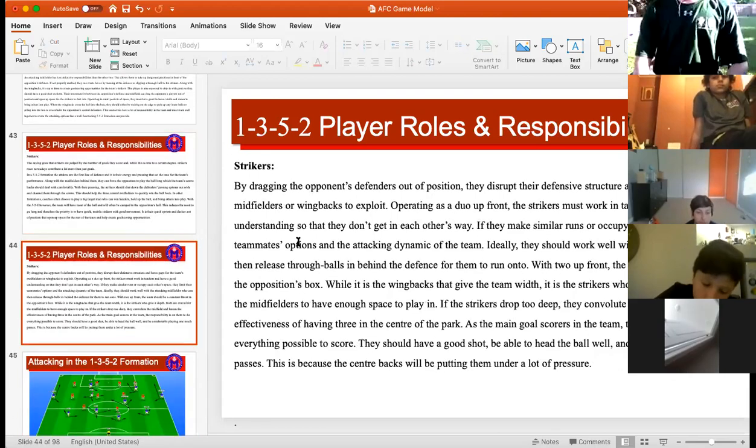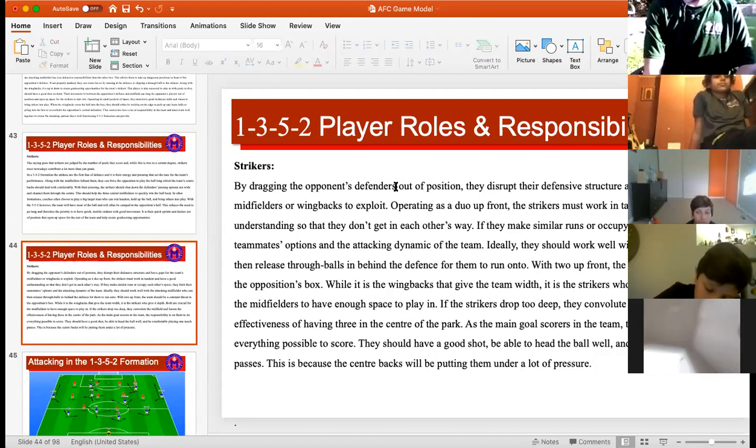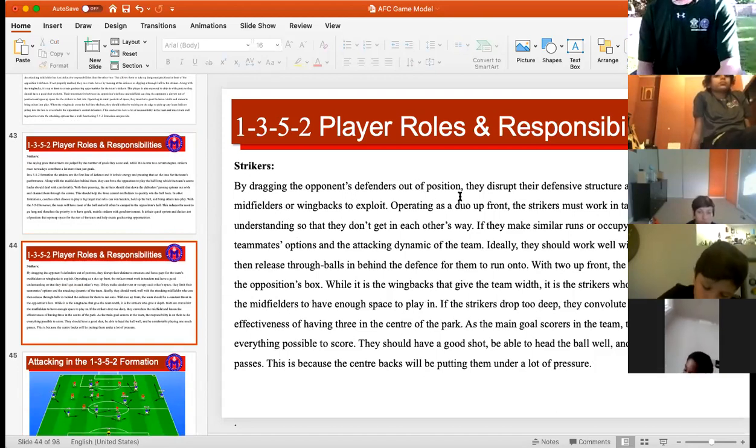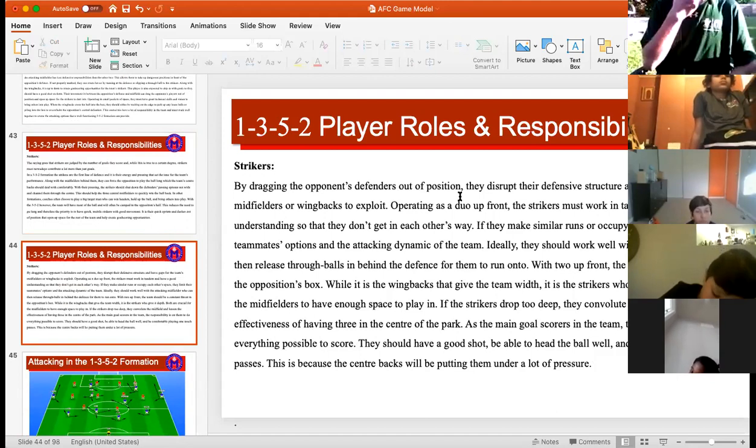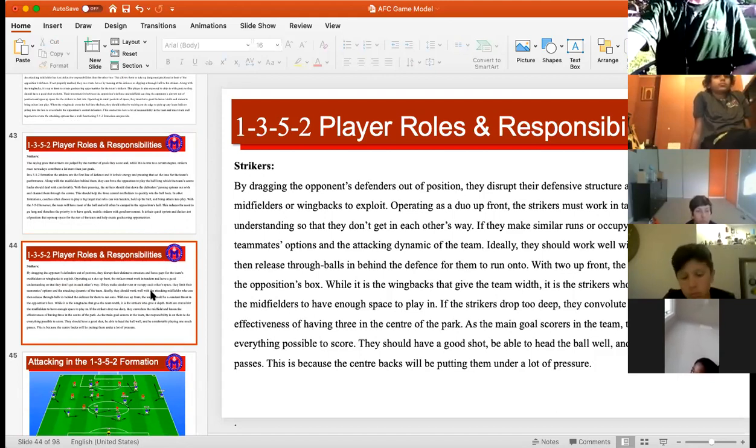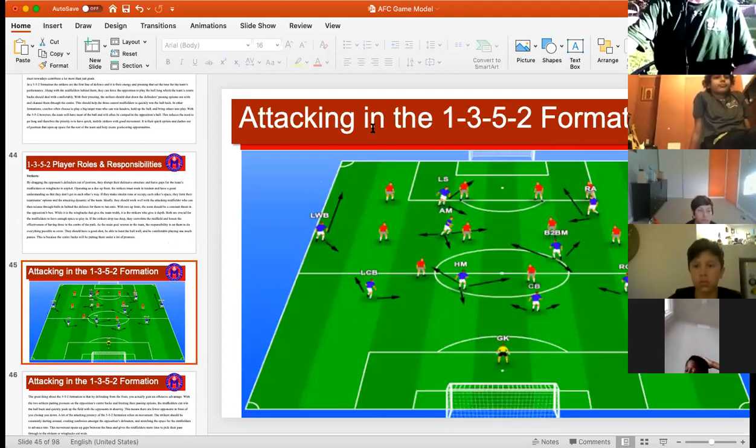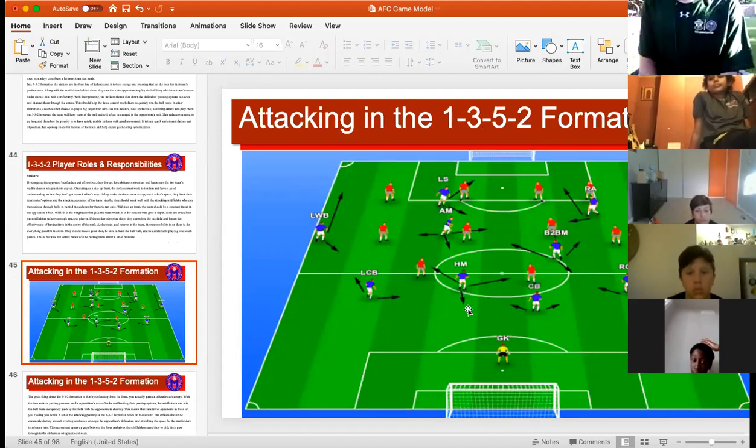So again, striker, you must be able to drag the opposition defender out of position. You've got to be able to take the defender away to create space. Take them away. Open the pitch up. All right, so when we are attacking in this formation, this is how we look when we attack.